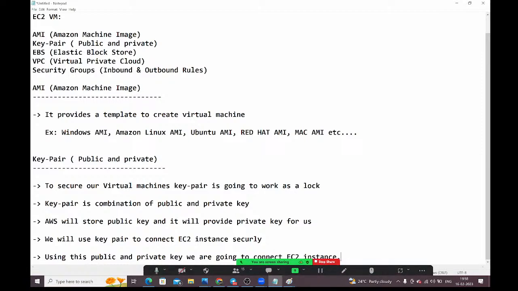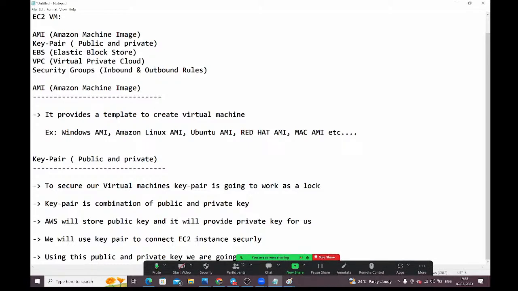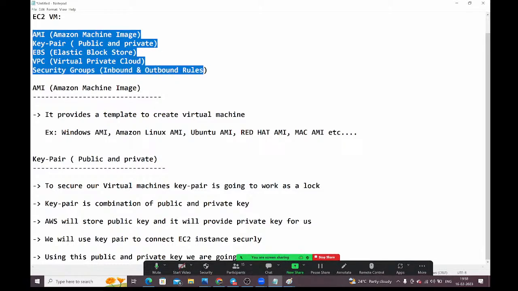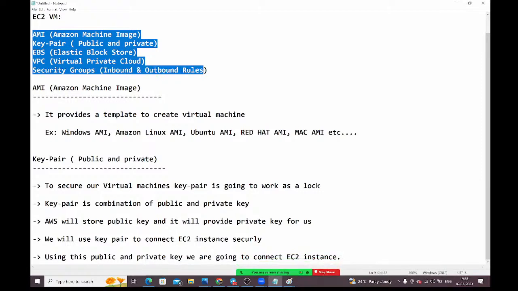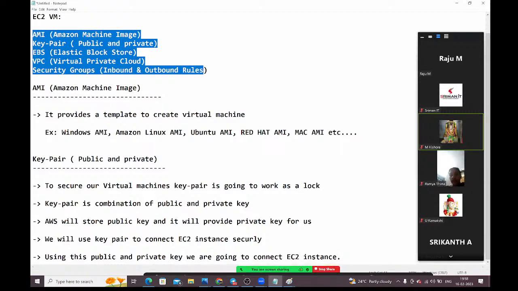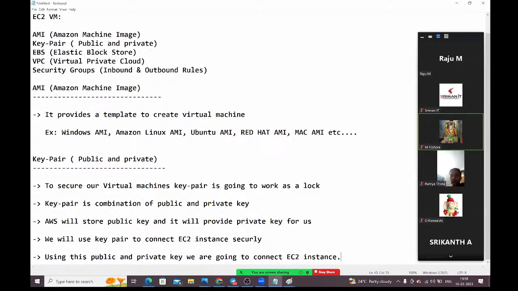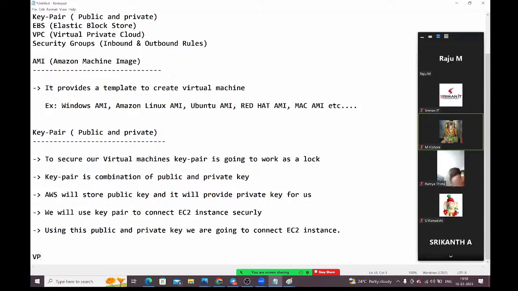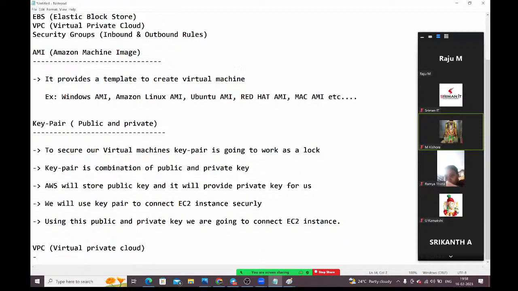To create a Linux virtual machine or any virtual machine, all these things must be required. If you want to create any virtual machine, all these five things must be required here. AMI is required, key pair is required, and next one is VPC, which must also be required. What is VPC? VPC stands for Virtual Private Cloud.